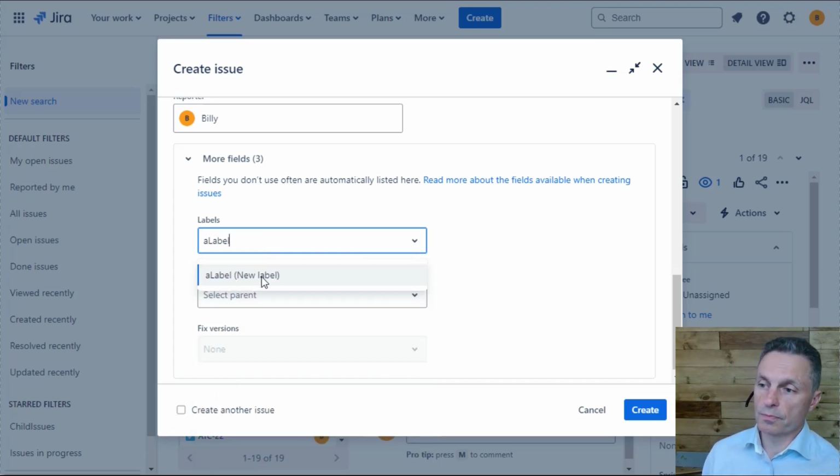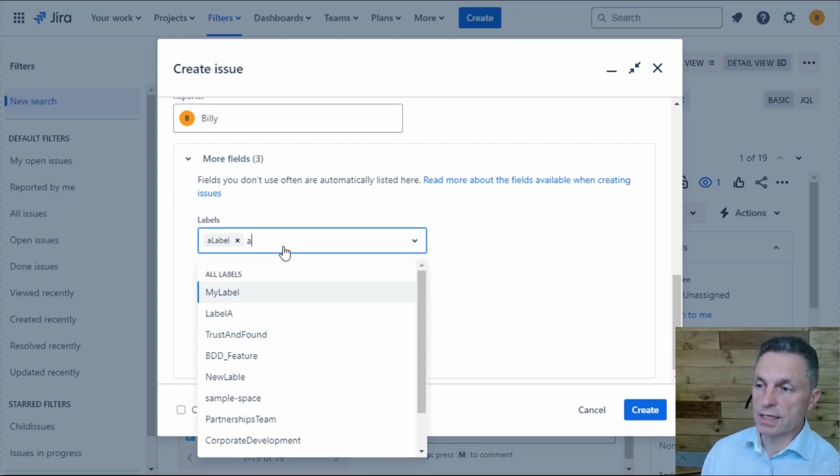So no pre-configuration required, but once you create a label for the first time, it is stored on the back end in the database for Jira, and if you come to enter a label again, you will see a list of all of the labels that are already pre-configured in the drop-down.